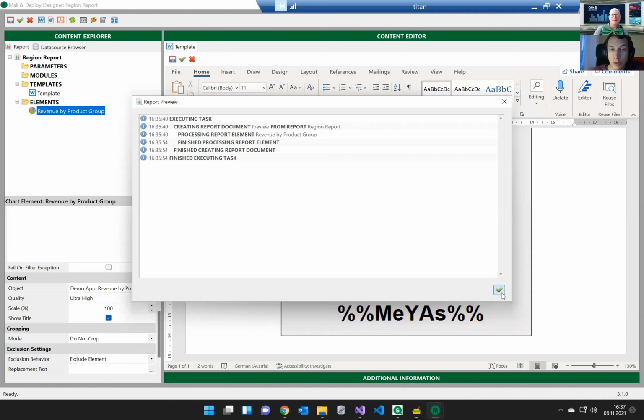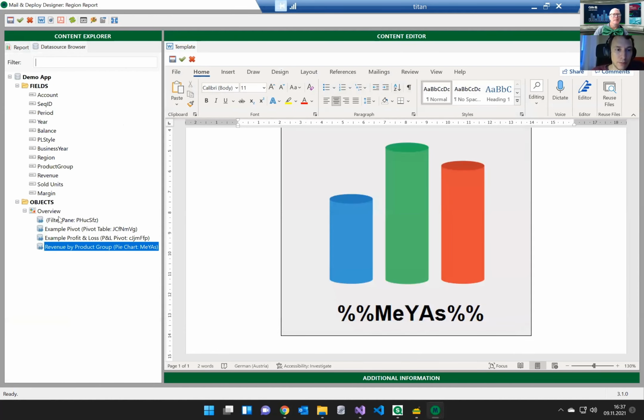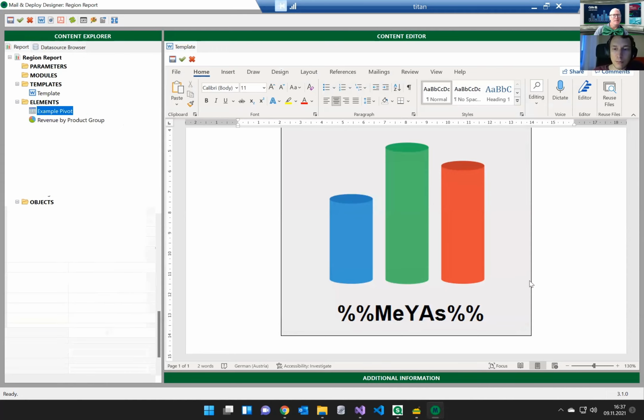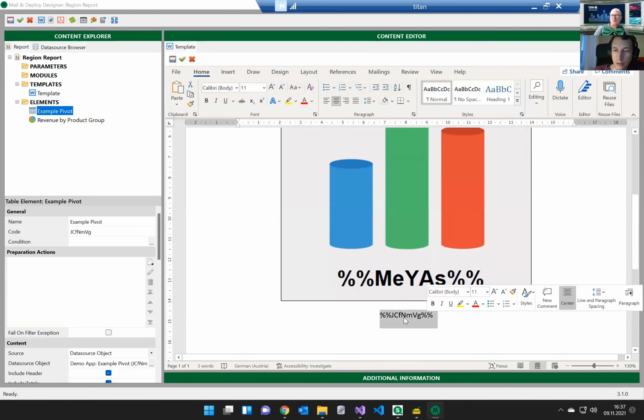So let's get back to the report designer. Let's go back to the data source browser, and you can see that we have our example pivot listed here. So I'm just going to right click, new table element. And I'm just going to drag and drop it just below the pie chart here. And that gives us a placeholder here.